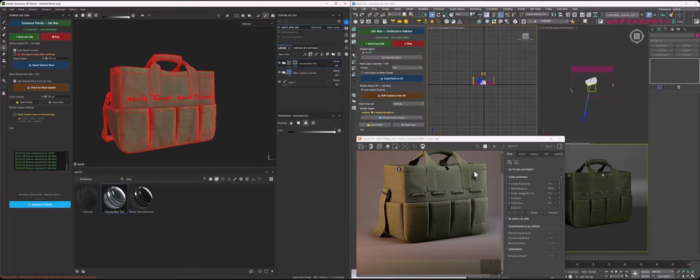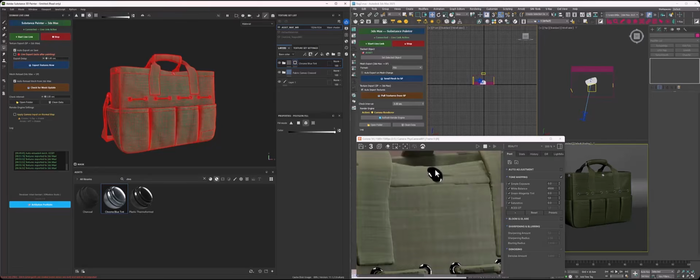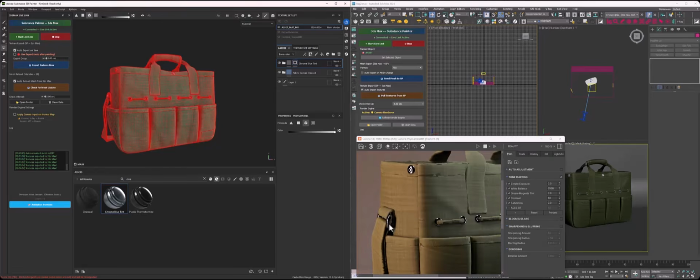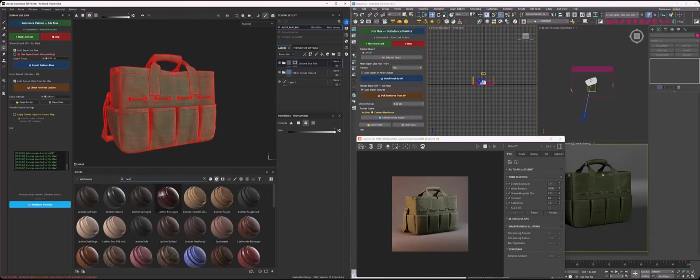Now, since we don't have an HDR, it doesn't show itself properly, but look right here, because we haven't given an HDR, it's showing black. But look here, it's coming through beautifully with reflections. We can place another material for attractiveness. I'll bring a leather material, for example.